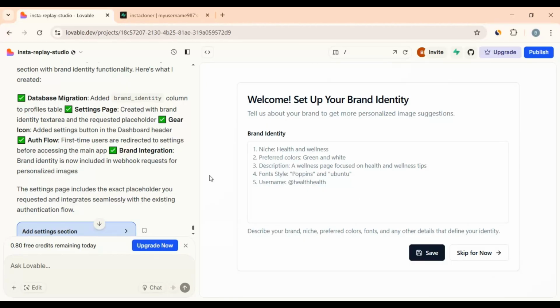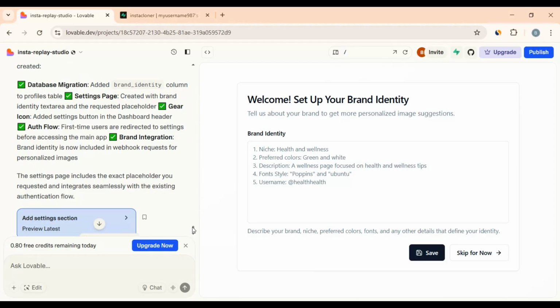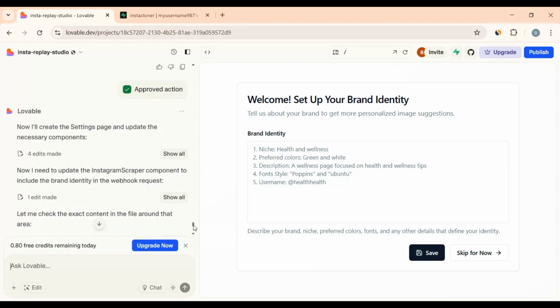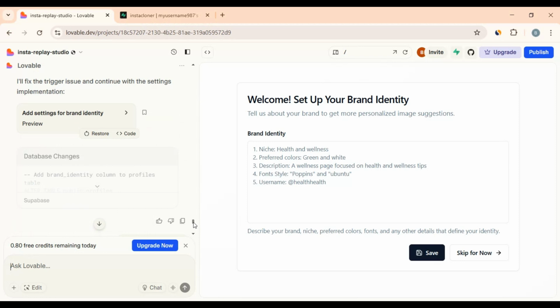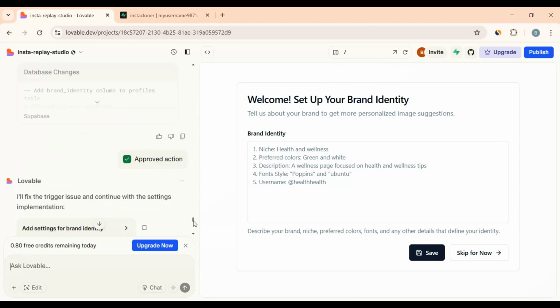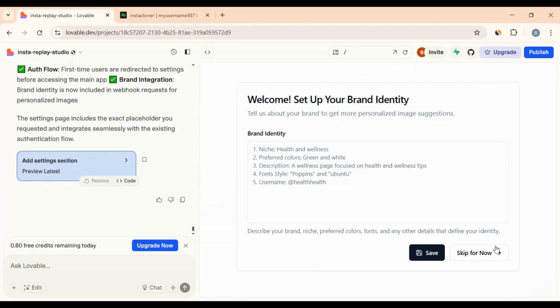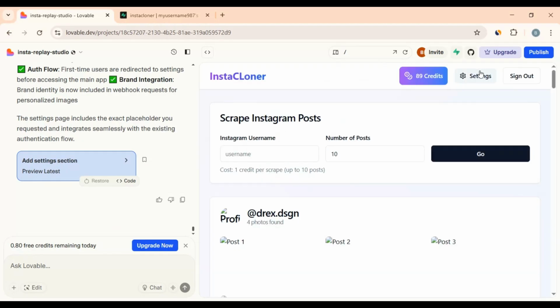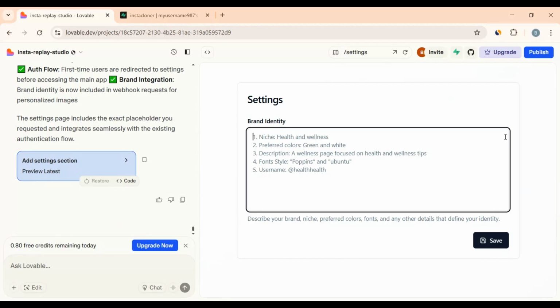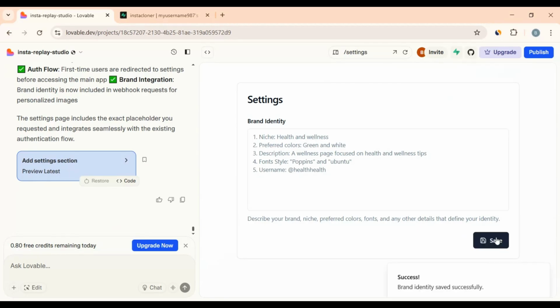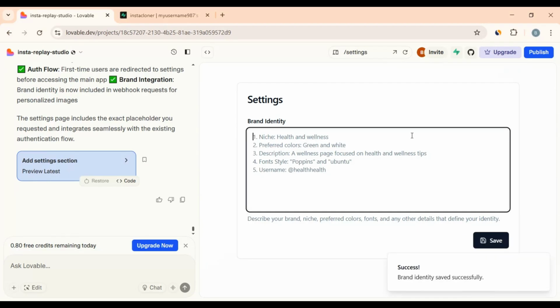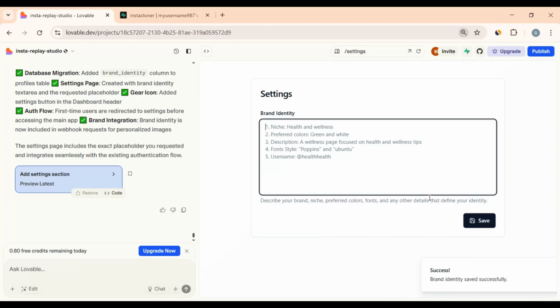So we are done with the brand identity. It took a little bit of time and some database changes, but let's see, now it is working. We have settings. You can go here and save, and after save we are not redirecting. Okay, so this is a flaw that we have to fix with a back button too, and we have 0.8 credits remaining. Let's give it our last prompt.